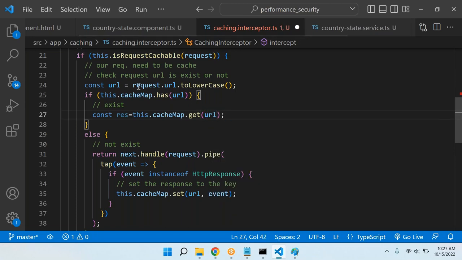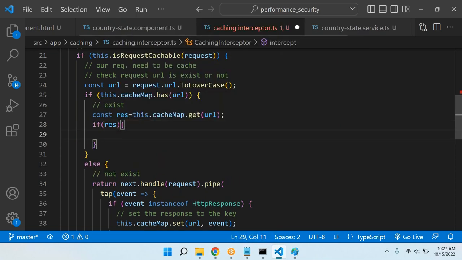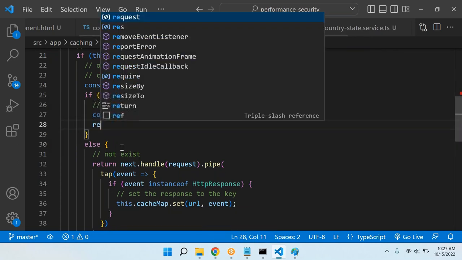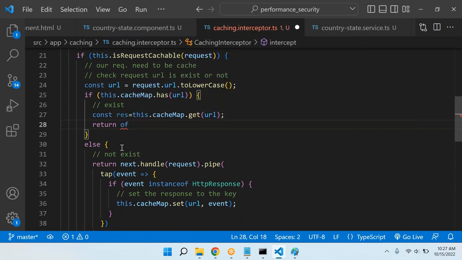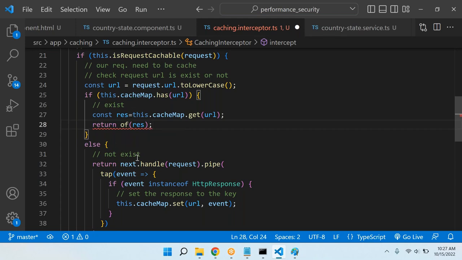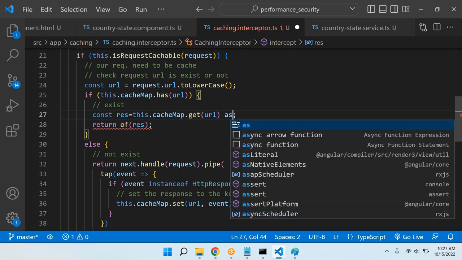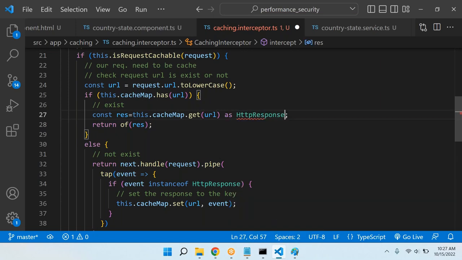You can see that the URL is playing the most vital role for all the things, because we are caching by the URL. Now if the response is there, if the response is available, simply do one thing. Not in true, because anyhow the URL will be there, the response will be there. Now return the of operator, you know the of operator in RxJS, which is going to convert any variable, anything, to an observable. Now you pass the response. Okay, I know that it will give an error because it's undefined. Let me write it as HttpResponse any.